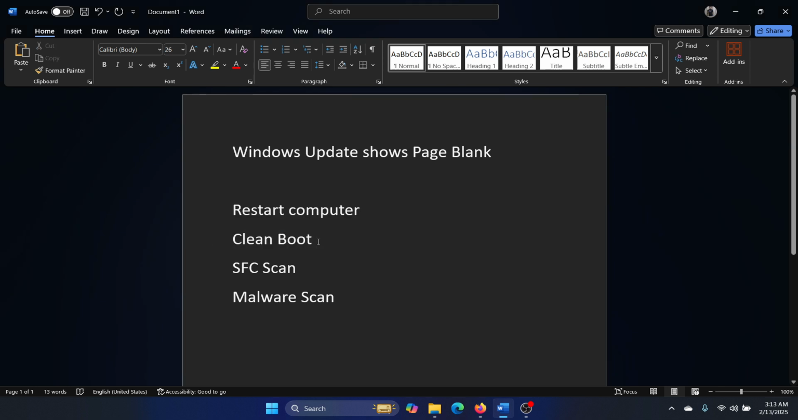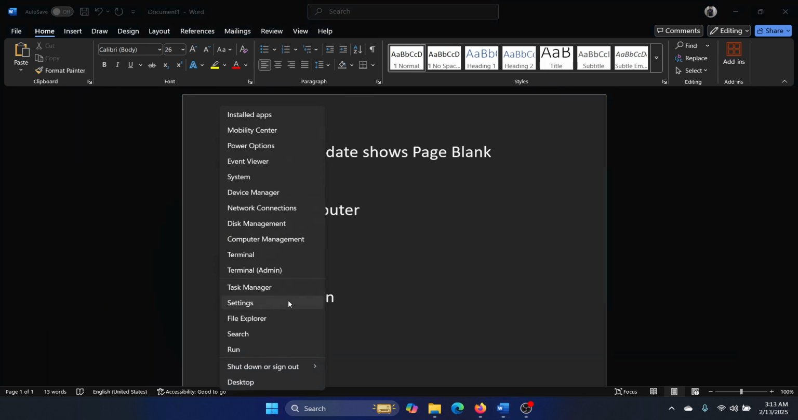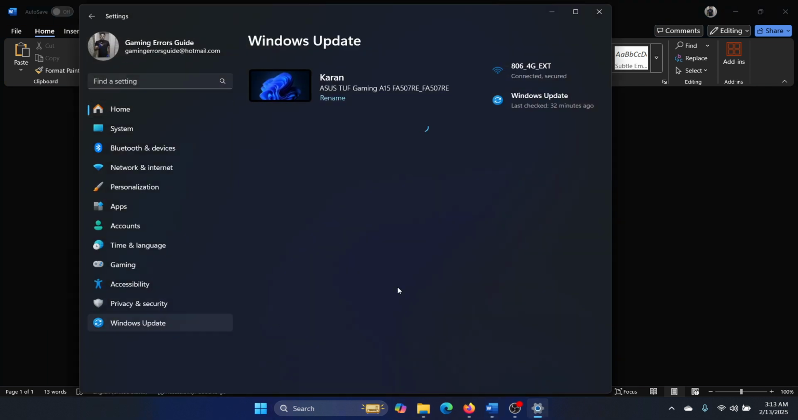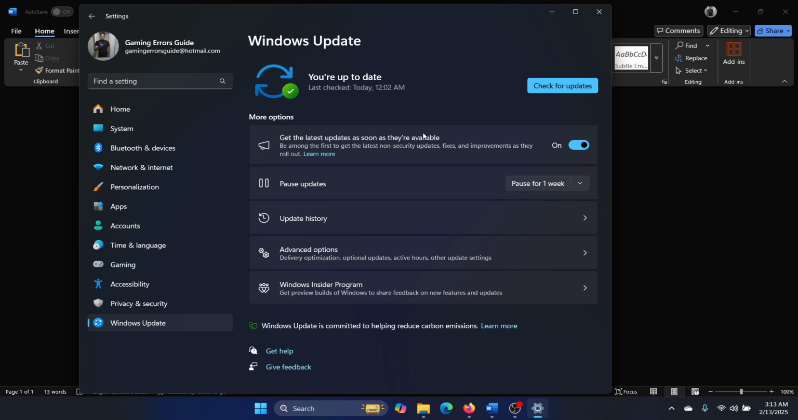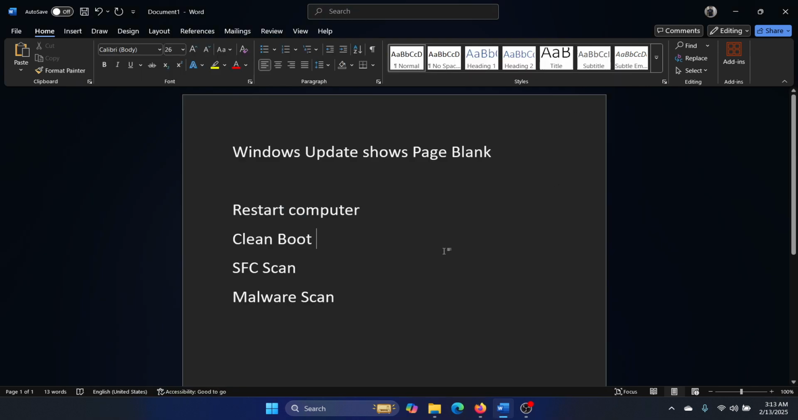So, why am I not suggesting clearing the Windows Update cache and all? Because going to this page itself shows that it's blank. But reaching this page has nothing to do with Windows updates. It is associated with the settings. Yes, if the updates don't work, then we will reset Windows Update components.